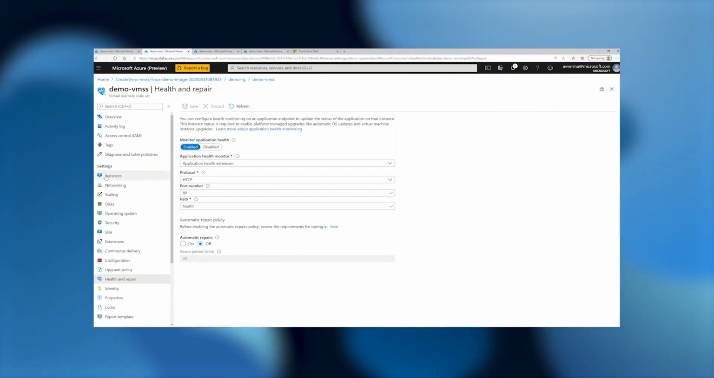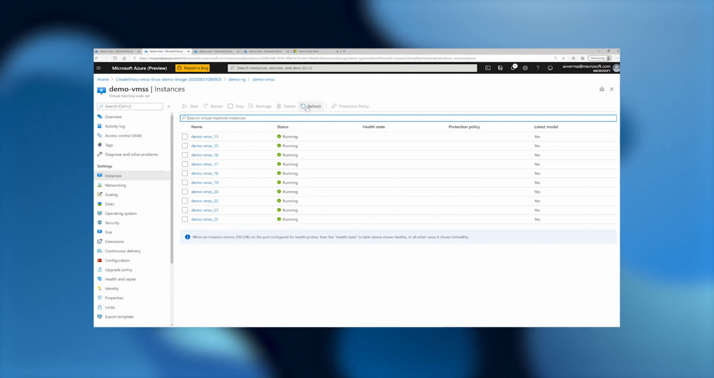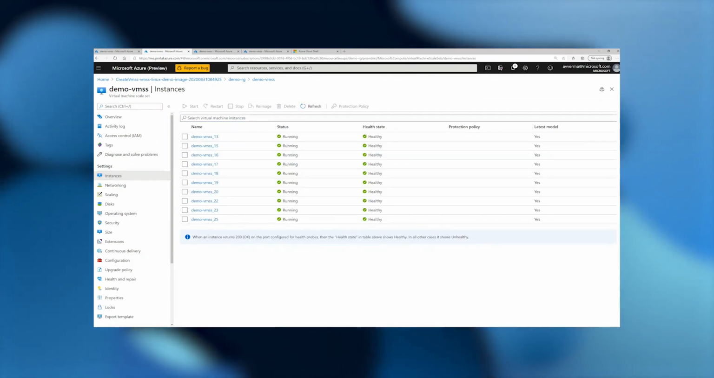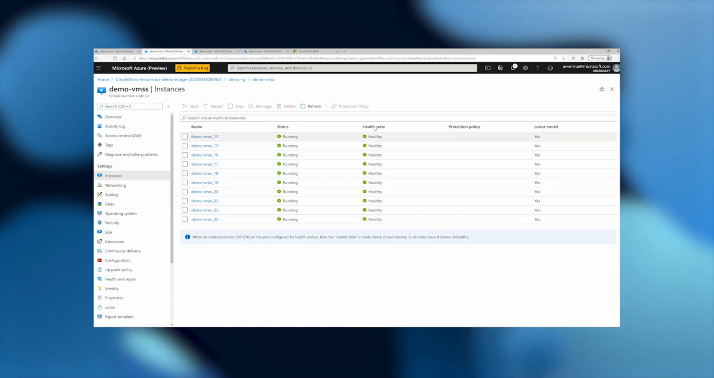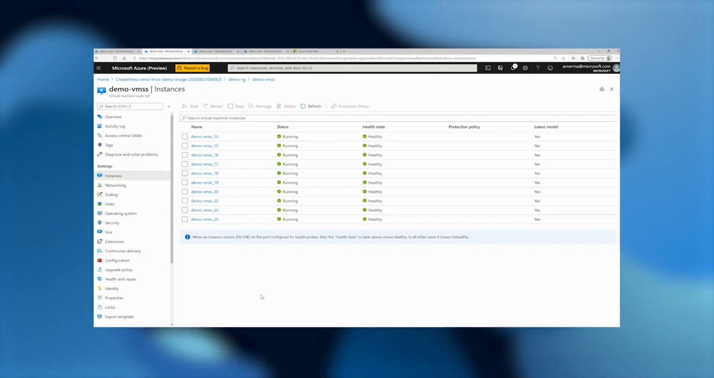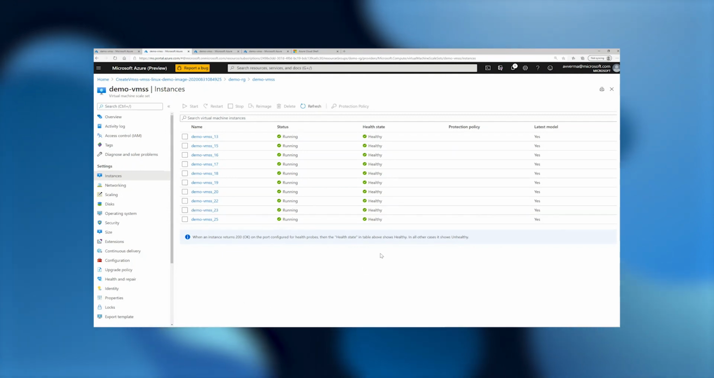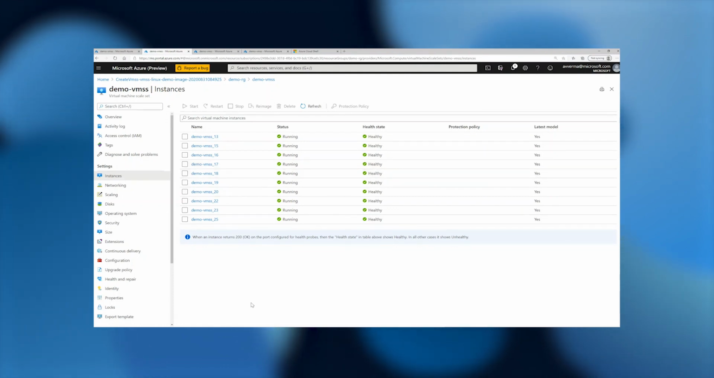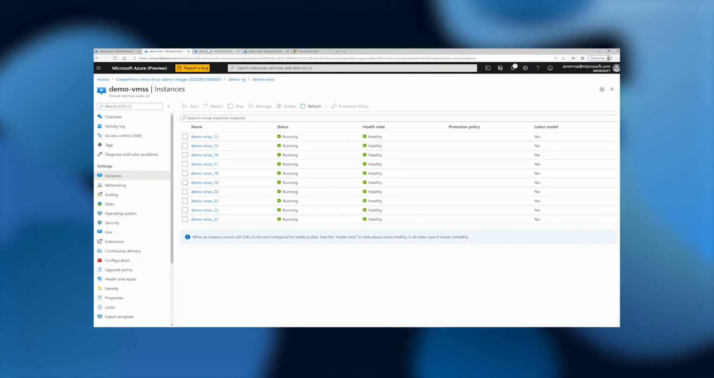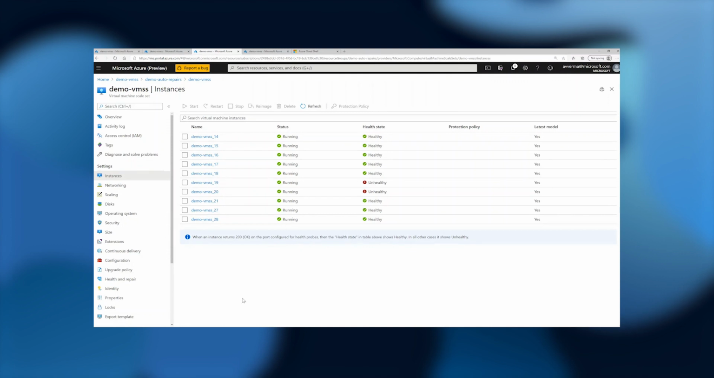Let's go back to the instance list view. Let's hit refresh and here you can see that the health state is getting reported and all of the instances are in a healthy state. Now let's try and simulate one of these instances with an unhealthy application and see how the VMSS reacts. For that, I'm going to use another VMSS where I already have simulated a few instances as unhealthy.